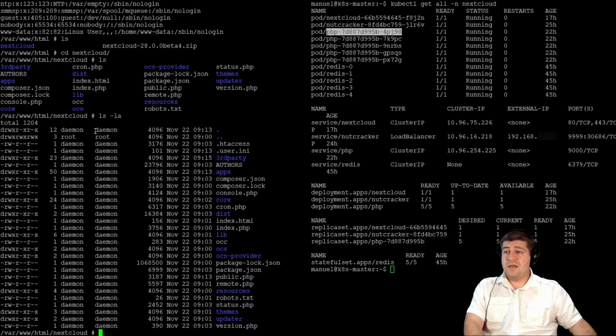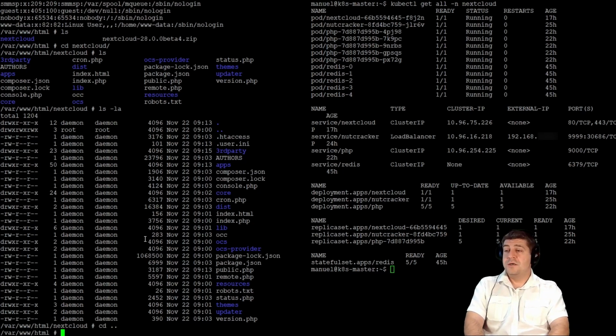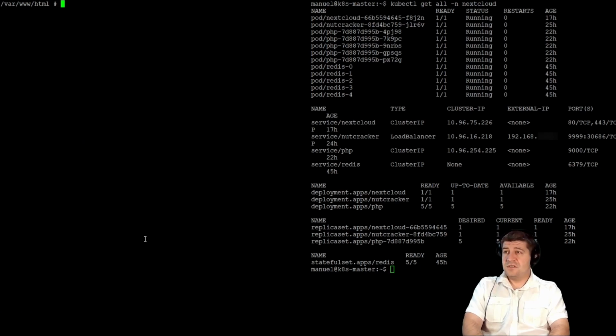You can see that by switching the user to daemon, all of the files that are extracted are now owned by daemon and by the daemon group, which is fantastic. That way we don't have to change anything and can install the packages and Nextcloud right away. But I don't know if the extraction process was complete, so I will just extract it again.